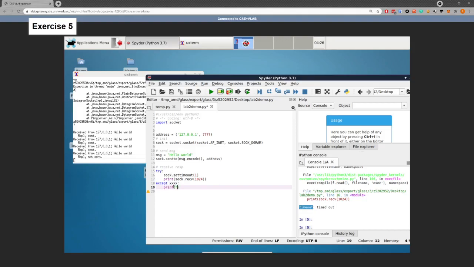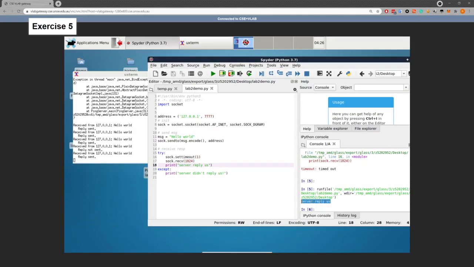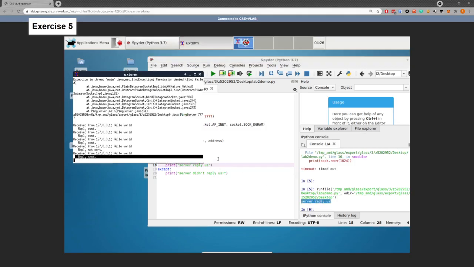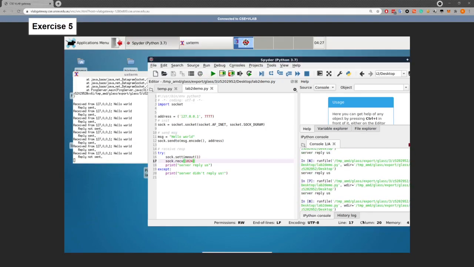And just print "server didn't reply us", and let's try to run it. Yeah, we don't print the server, we just print "server reply us". Okay, so run it again. So it replied, and run it again, until it didn't say anything.